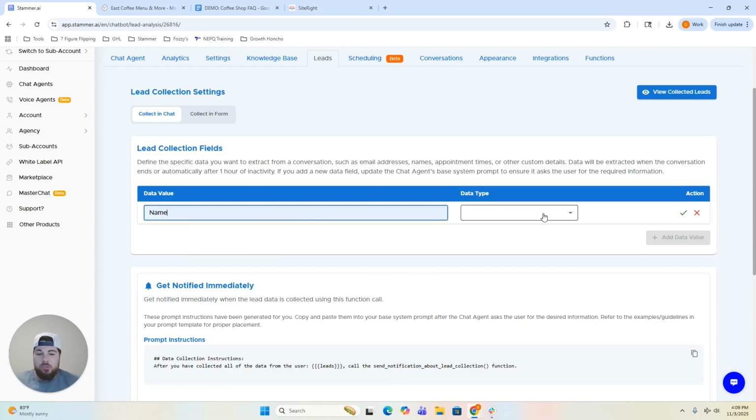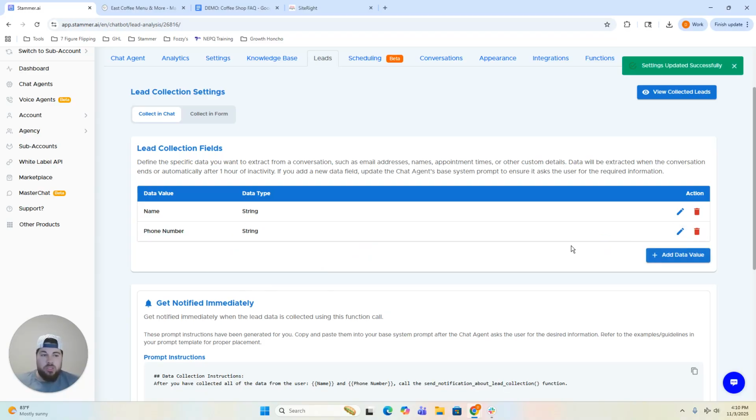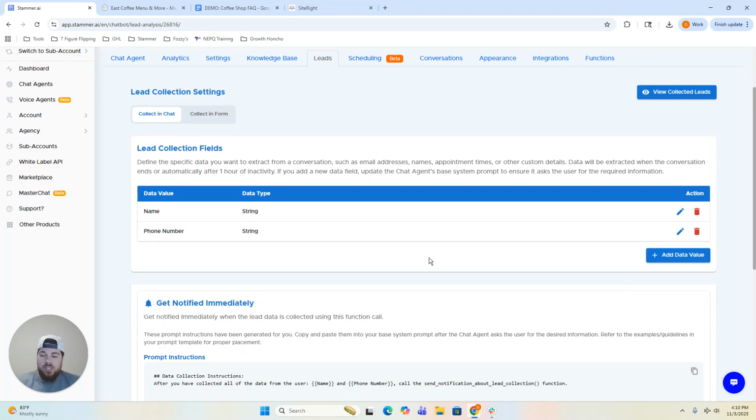And so in this example, I am going to put in their name as well as their phone number. All data types that you will put in here will be the string, so you can go ahead and select that. There are a couple other options, but for the most part they are not super relevant. So name and phone number in here, go ahead and click the green check mark. This tells the backend system that we want to collect the name and the phone number from this conversation during the conversation.